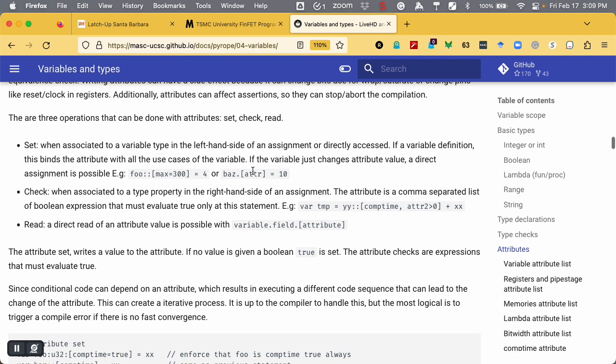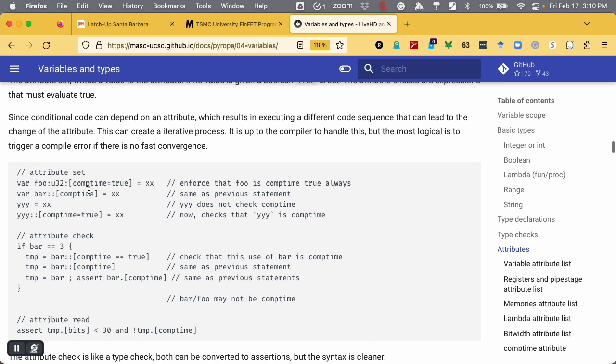Like here I declare a variable, and I assign max 300, or I'm reading that the attribute attr is 10. So you can do accesses in several ways. But for example, one attribute that we use quite a bit is comp time. What we mean here is, this variable is declared, it comes from some other place, but the compiler will check, because that's what you are telling the compiler, that this value of bar is known at compile time.